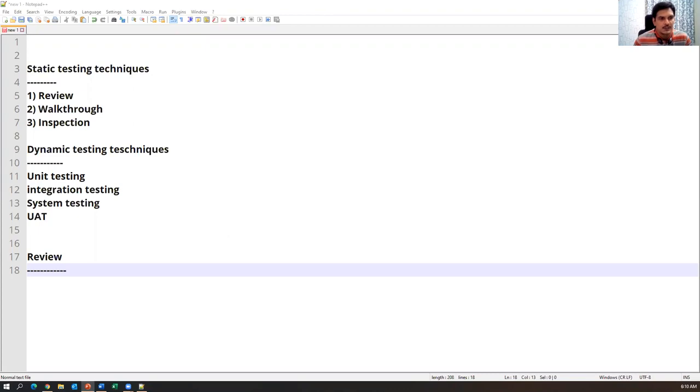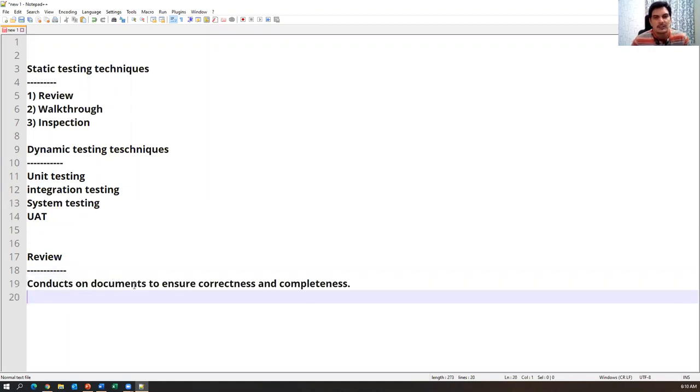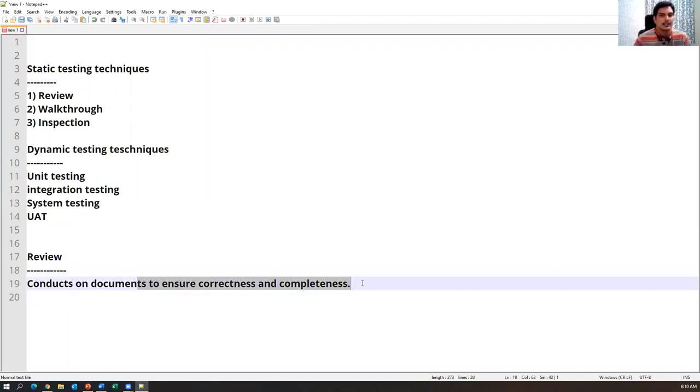So what does review mean? Review is conducted on the documents, to ensure correctness and completeness. Whatever content we specify in the document should be correct and it should be complete. So that is basically what comes under the review.